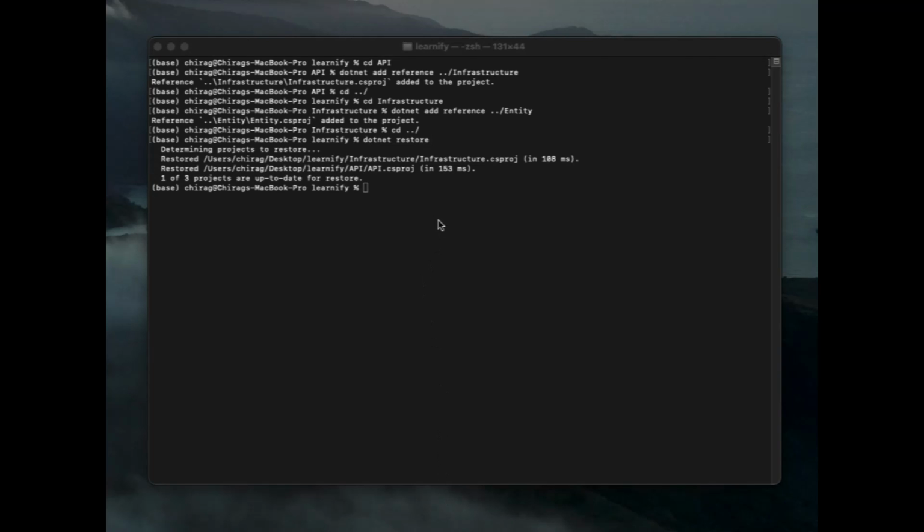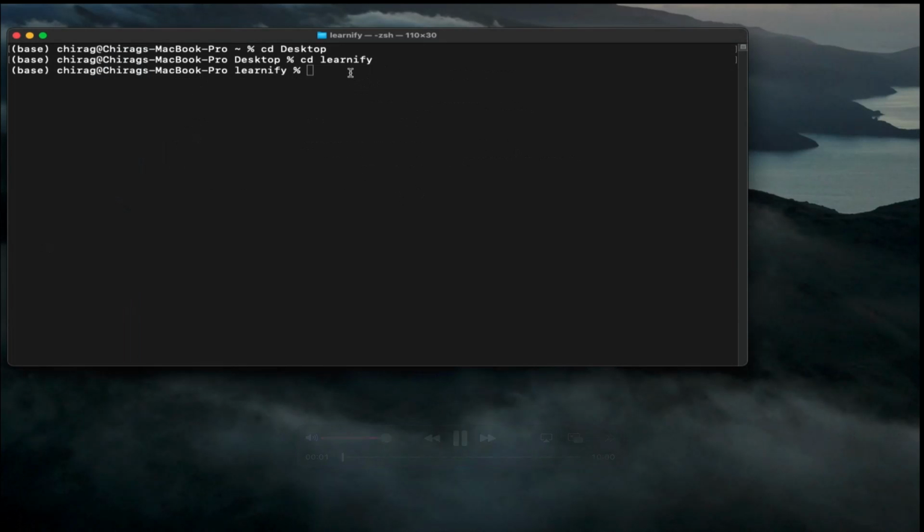I know this was a lot to take in, but trust me, it will make sense once we proceed with the code. This marks the end of this lesson, and I will see you in the next one. Our projects are now ready for action.